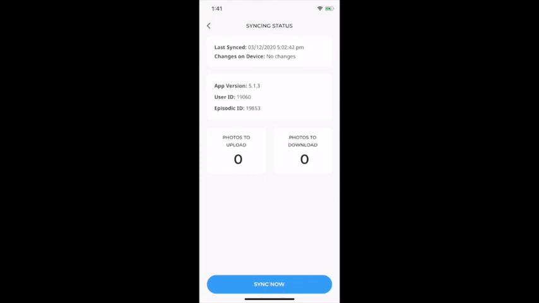You'll want both of these numbers here, photos to upload and photos to download, to be 0, as that will indicate that every edit you've made has been sent up to the cloud for your fellow crew members to download on their devices. You'll also be able to download any changes that they've made as well.